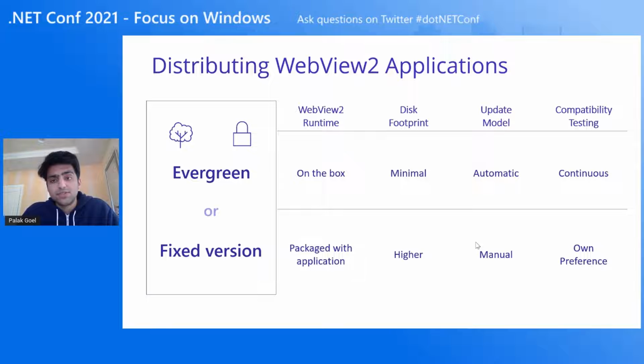Now, in the fixed distribution mode, because each application has its own version of the WebView2 runtime, it is up to the developer how and when they want to update that WebView2 runtime. And therefore, compatibility testing can be done at the developer's own preference. So by default, WebView2 applications are in the evergreen distribution mode. And we recommend the fixed version only in scenarios where application compatibility is of the utmost importance.